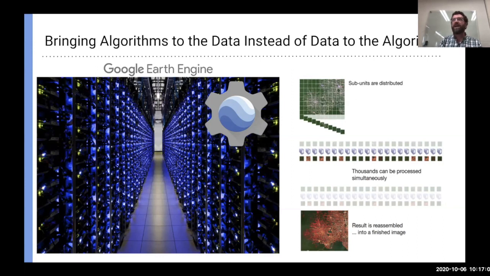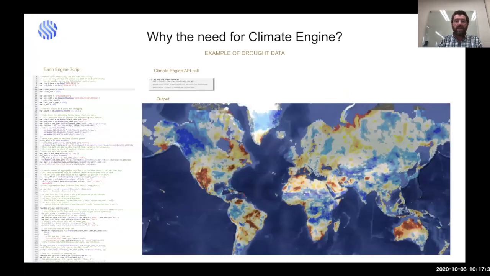So we don't have to handle the parallelization. Are there other cloud platforms? You bet. AWS, Azure. That said, they don't have the data catalogs, and they don't have this magical parallelization that we really need to have, as well as built-in functions. They have hundreds of built-in functions that we can use where we don't have to code that stuff up from scratch. So why the need for Climate Engine then, if we have Google Earth Engine?